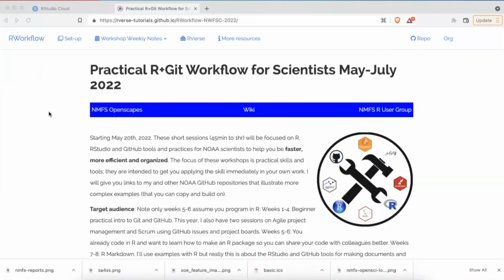This week, week 7, the last 2 weeks of the R Workflow workshops. These 2 sessions are going to be on R Markdown, and specifically on the use of R Markdown for reports.